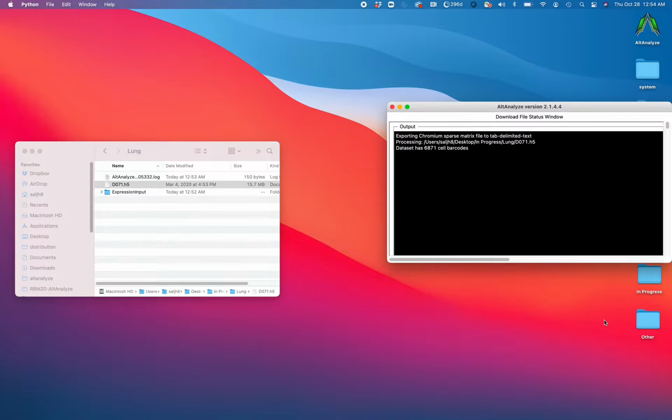This may run from anywhere from 5 minutes to 20 minutes to an hour, depending on the number of H5 files and the number of cells that you have in your dataset. So be patient. You may want to walk away, get some coffee, hang out, and we'll be right back.